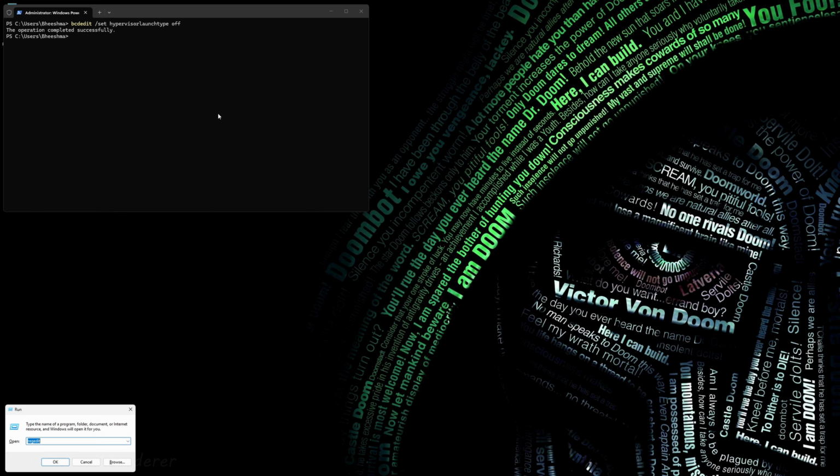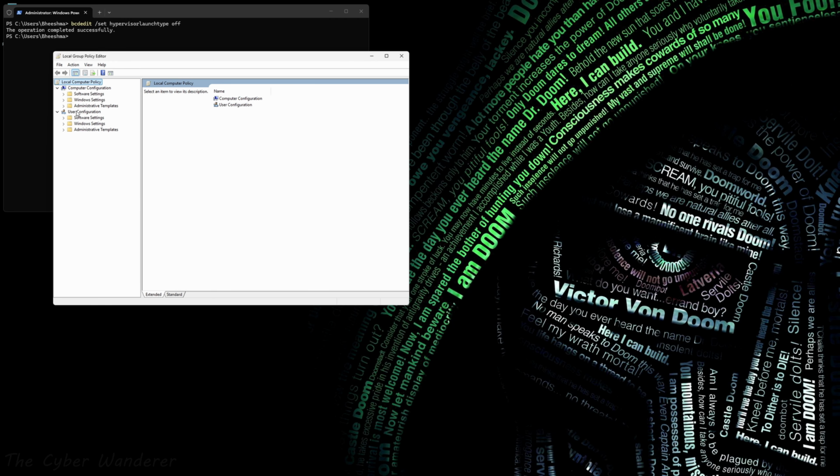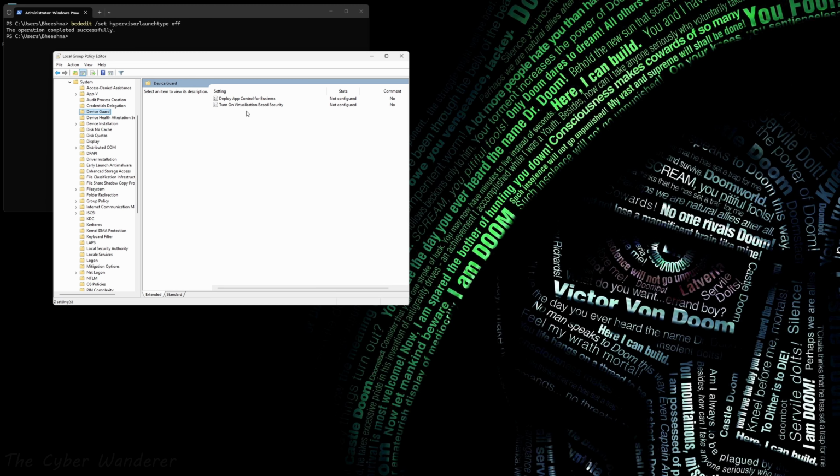The next thing we need is the Group Policy Editor. So we need to open the Group Policy Editor. And what we are looking for is Administrative Templates, System, and DeviceGuard. It's essentially the same thing. So we have this Turn On Virtualization Based Security right here.